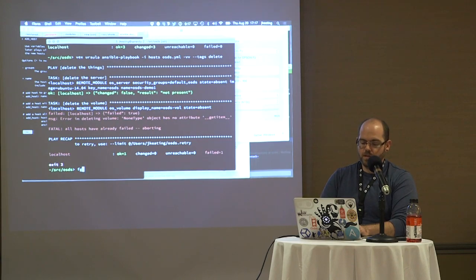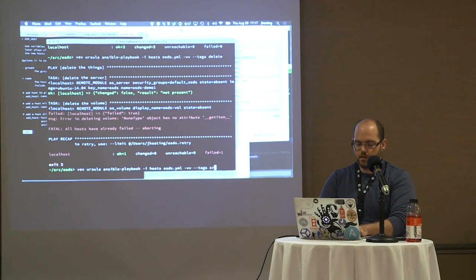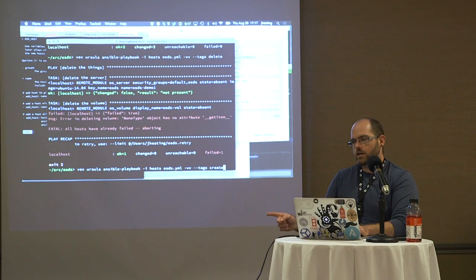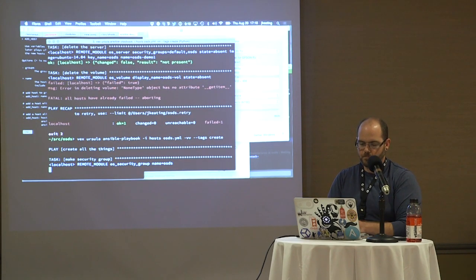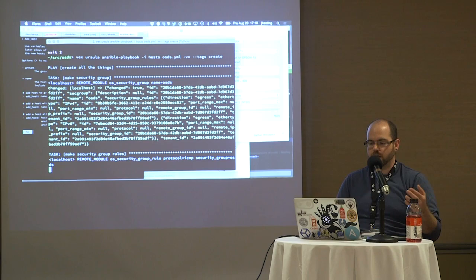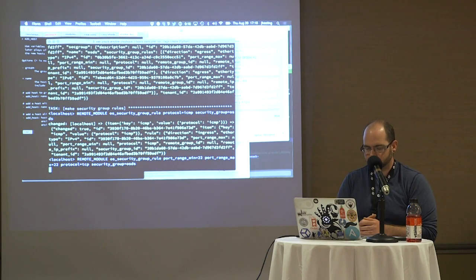This does mean, though, that if I reran the create tag, everything should work, except when I try to SSH in, I'm going to get a host key conflict. So let's see that in action. We'll get yellows instead of greens now because we're recreating everything.